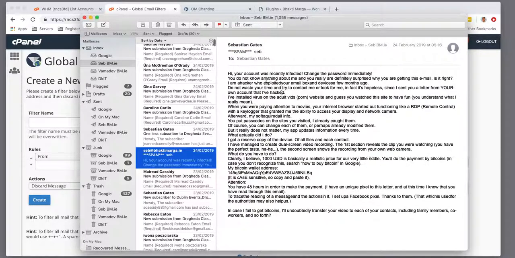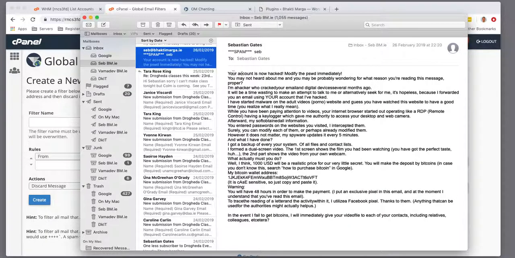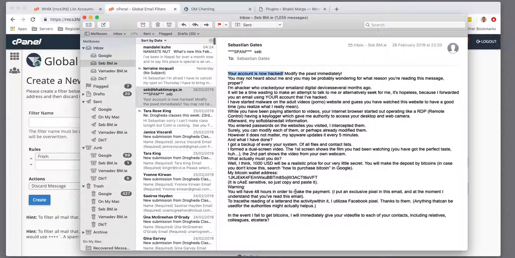See, hi, your account has recently been infected. Your account is now hacked. I've used all of these to say that if they appear in any emails to this account, please just bin them. I'm going to do one more here, right? So I'm going to say up here, let's just say in the event that I fail to get Bitcoins. I don't really do anything to do with Bitcoin, so I know that that's safe.